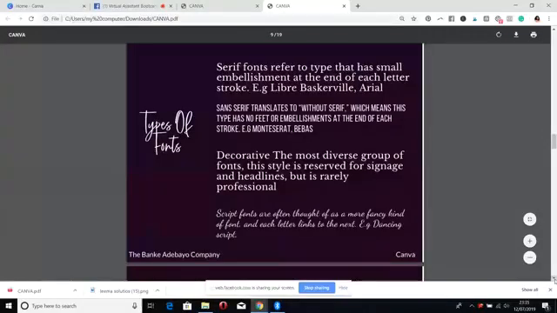Now you have different types of font, but you have four basic fonts. Number one, serif fonts. They refer to the type that has small embellishments at the end of each letter stroke, e.g. Libre Baskerville, I think. I honestly don't know. But in this particular word that I'm reading, if you look at the bottom, at the end of each letter or the end of each stroke, there's an embellishment.